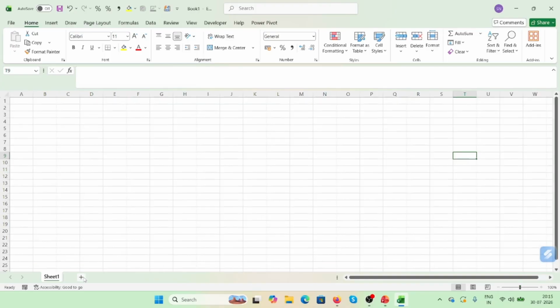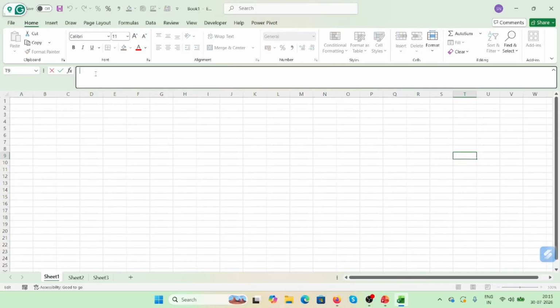Here you can add as many worksheets as you want, so you can perform multiple tasks. So this is the formula bar. Here you can write the formula. So let's understand the Home tab in detail. This is the Home tab we are seeing here.